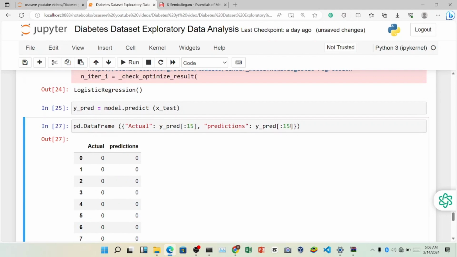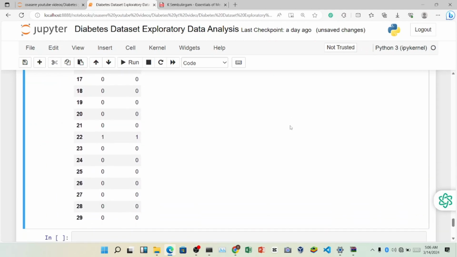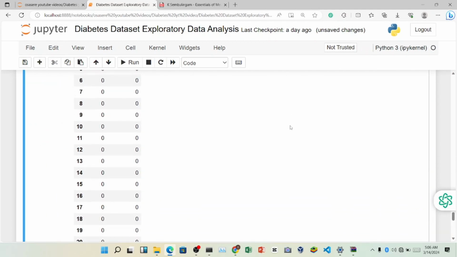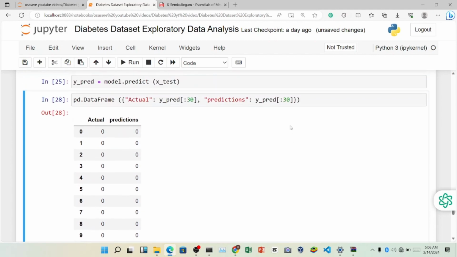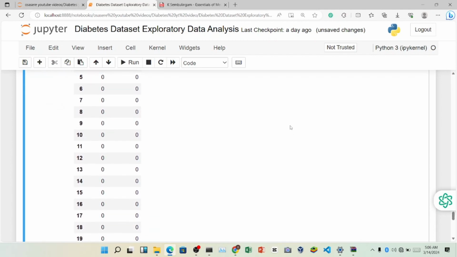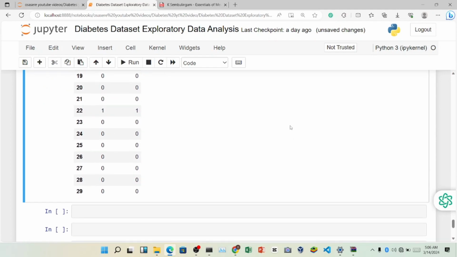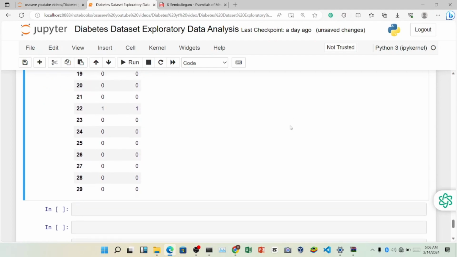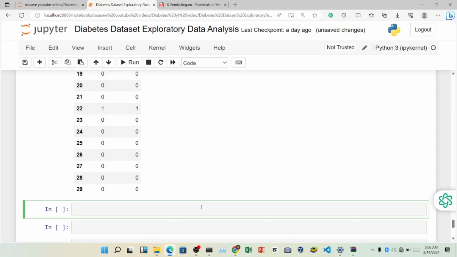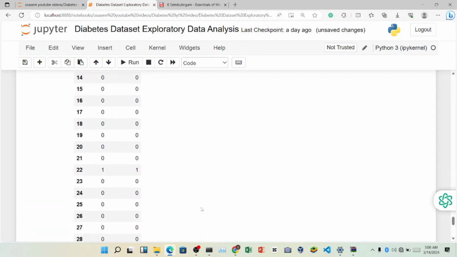Let me actually increase the size of the observation, let me see to 30. Let's see how the model is performing. Wow, our model is really performing well on this data set. I mean, it just literally got everything. So you know what to do now. It's actually a very ineffective way of evaluating your model.